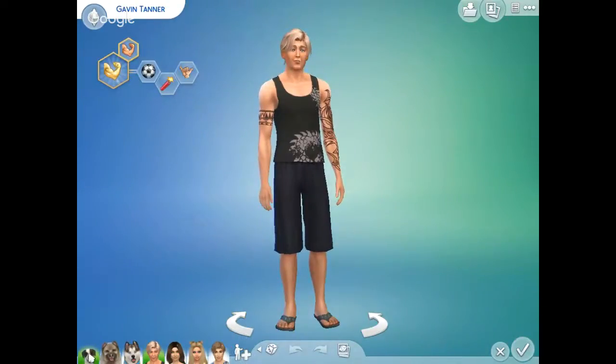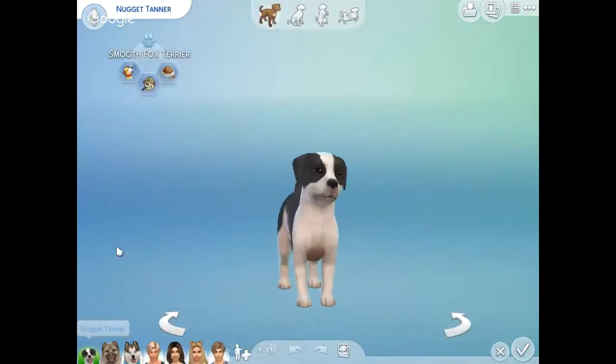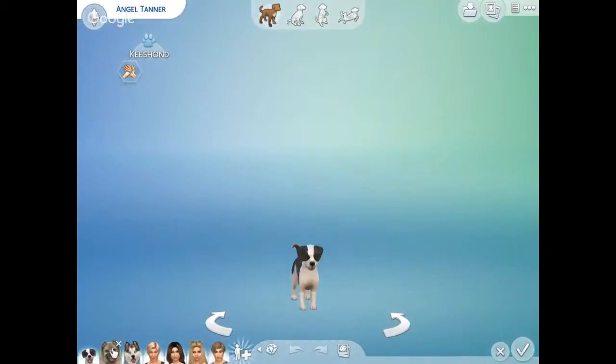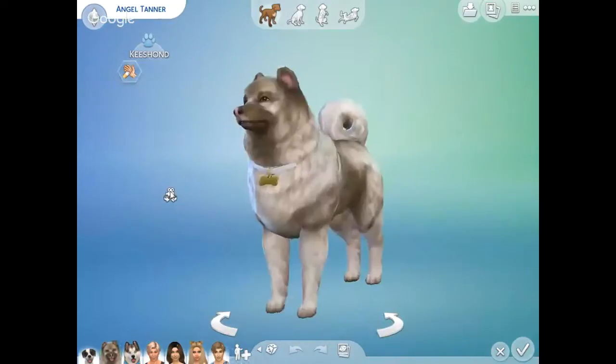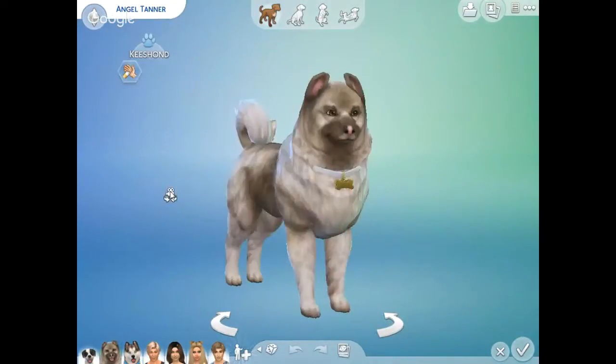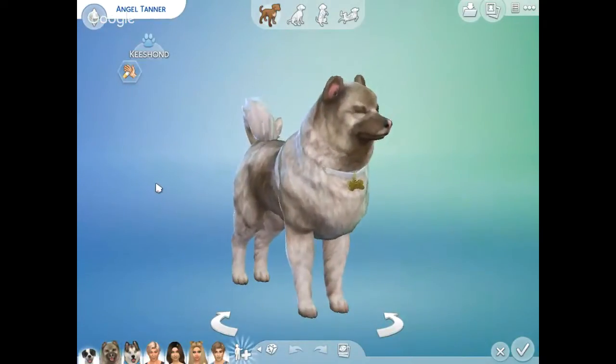Anyways, I got 3 dogs. There's Nugget. There's a little adorable little puppy. This is Angel. I changed her up a bit. Oh, actually, I changed her up a lot. I don't know. I kind of randomly selected her.